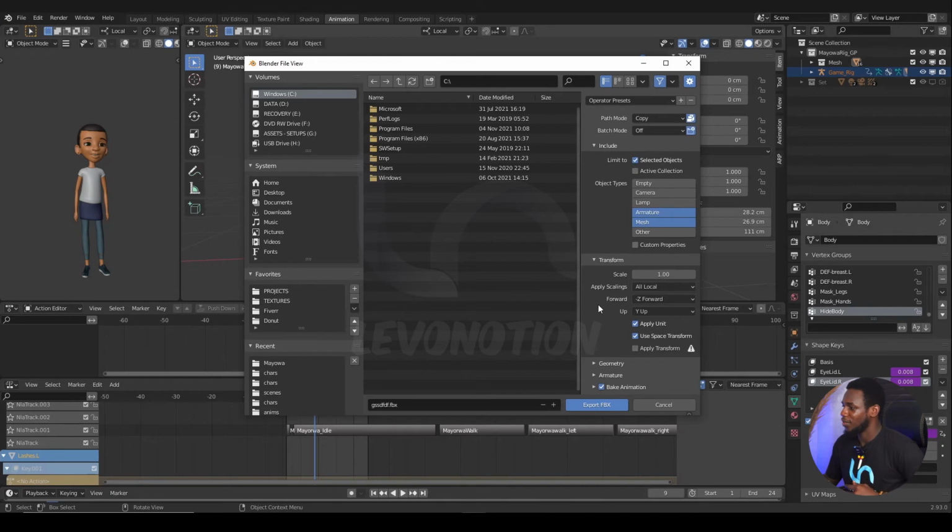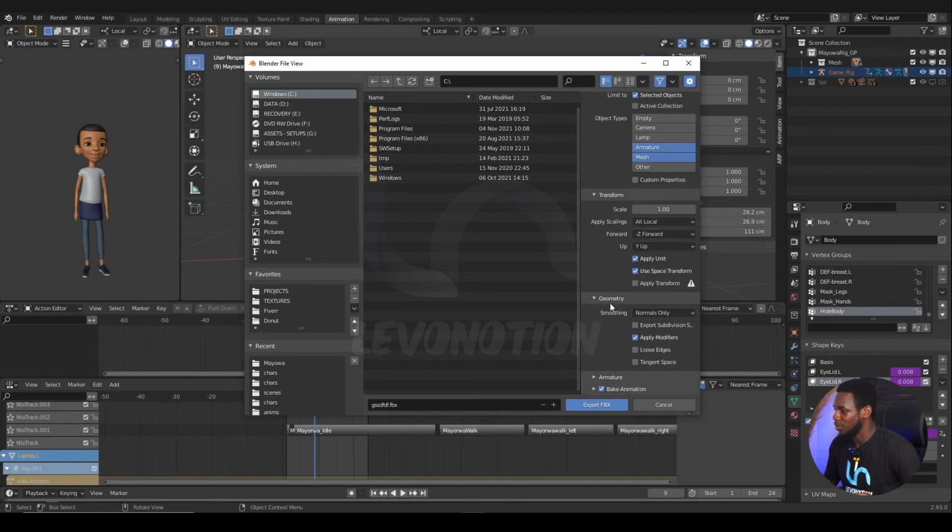Now going to the transform tab, I usually leave this by default. If you want to change yours, you can change it, but make sure you have that in mind. Because if you're changing your forward to positive Z, make sure you have that in mind as well. So that would guide your decision in Unity. But for me, I'm going to leave this as default. Then you go to geometry. I'm going to leave this as default as well.